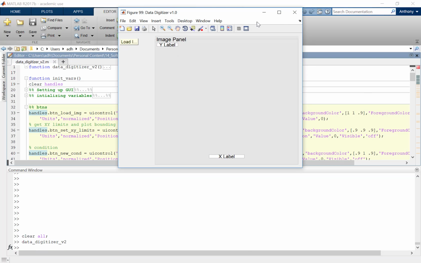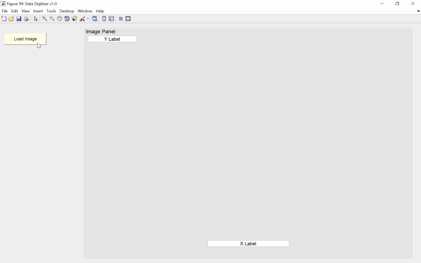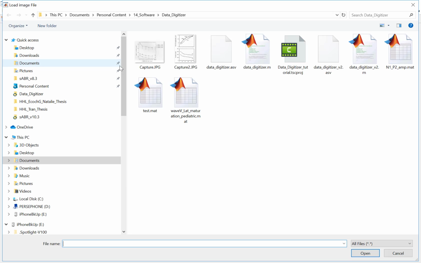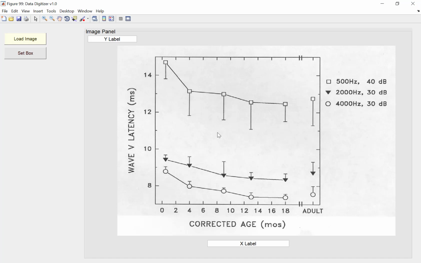And a figure shows up, and what we want to do is first load in that image, which has our graph that we want to obtain our points from. So click on Load Image, and I've already got some images captured in here, so for demonstration we're going to use this one. And this is a graph of wave 5 latencies for the auditory brainstem responses as a function of age in months. So we're going to go ahead and capture this data.